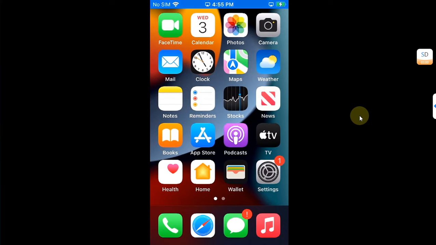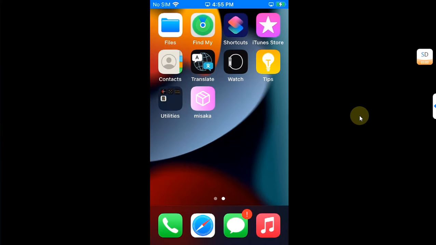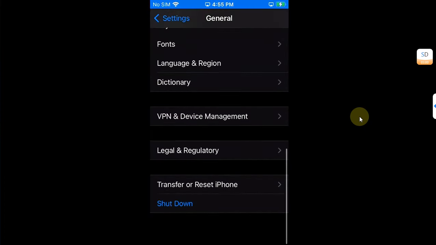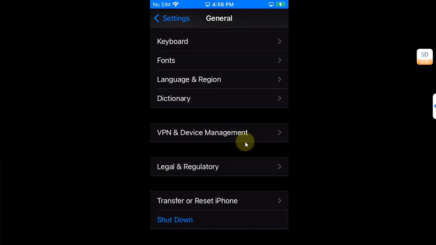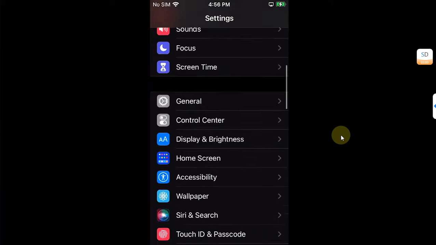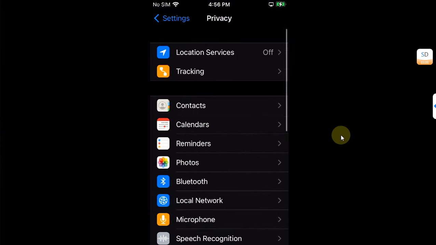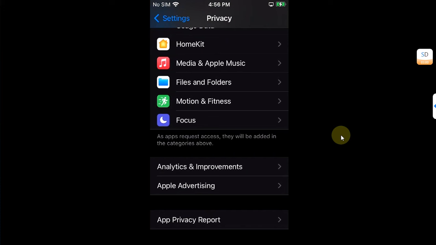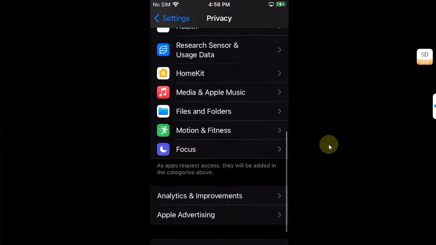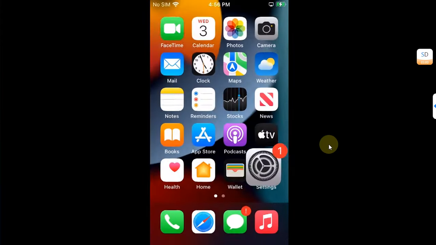Alright guys, so now we are on device. Before you can open Misaka, you will have to go to settings and then go to general, then scroll all the way down to device management and trust the app from here. Also on iOS 16, you will have to go to privacy from settings, then scroll all the way down to enable the developer mode. Developer mode will only appear when you have installed the app. Alright, and then from here you can turn it on, restart your device, and you are good to go.